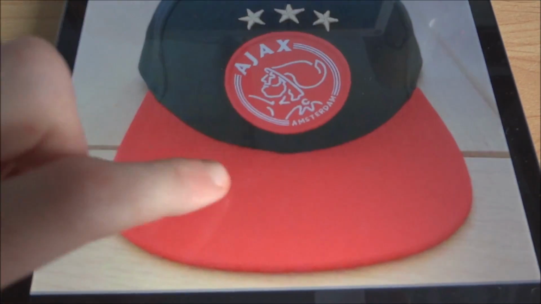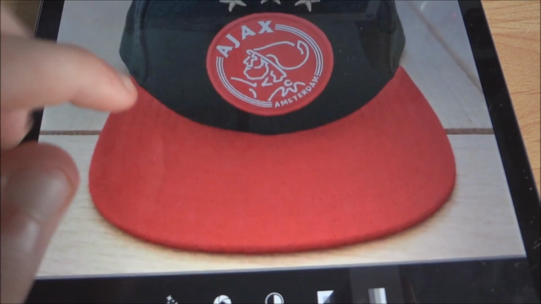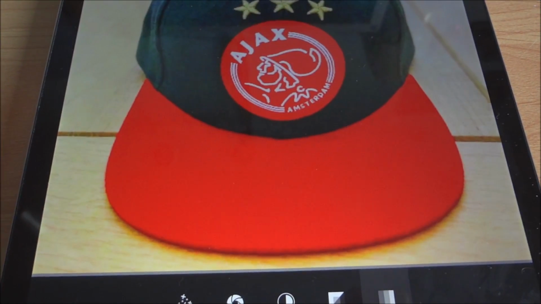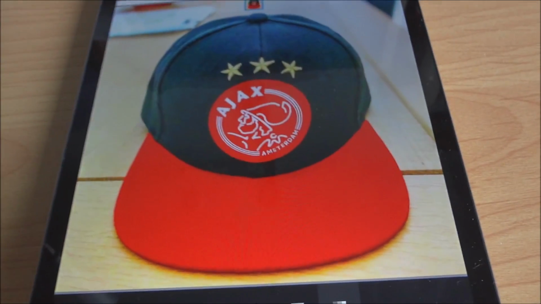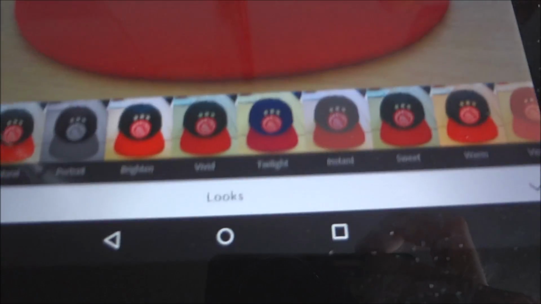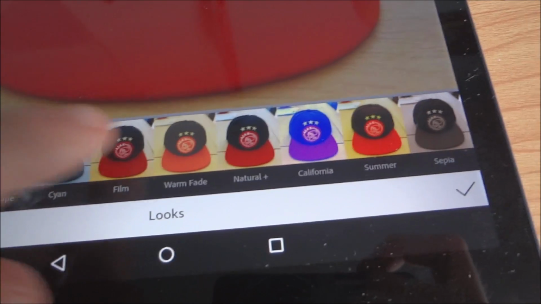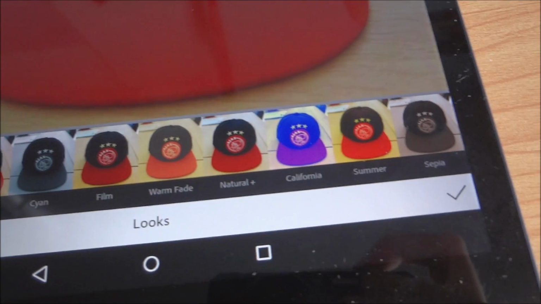clarity, which is also pretty fun, and saturation. Wow. Okay, so this picture is now totally ruined. Let's not do that. And then the second option is looks. And it shows you a whole bunch of, well, filters basically.